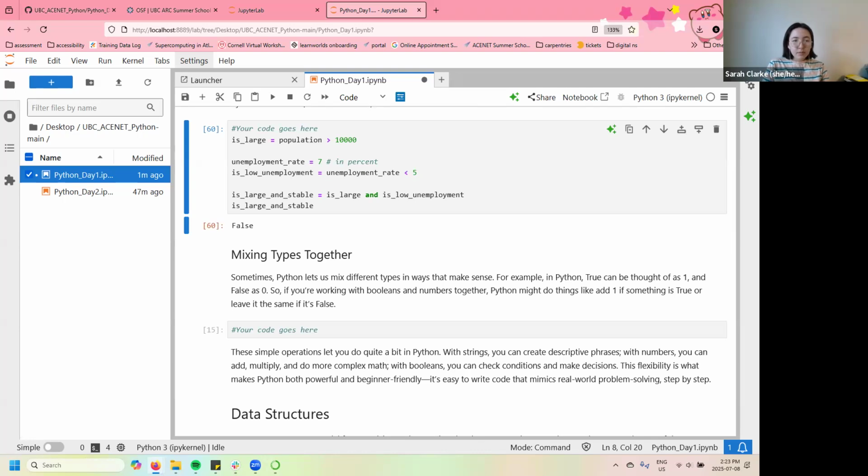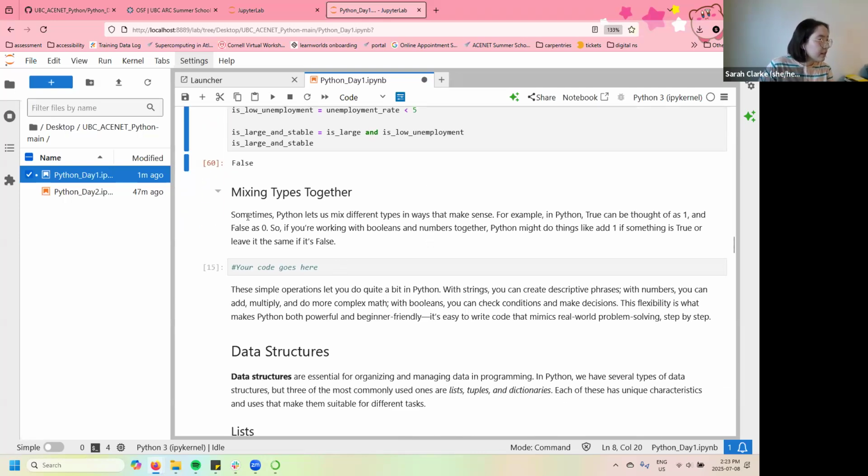And so the last thing we'll do before we take a quick break is we'll talk about how to mix types together. So sometimes Python lets us mix types in ways that make sense. So for example, in Python, a value of true means that it has a numerical value of 1 that gets assigned, and a false would get a 0. So you can work with Booleans and numbers together fairly easily.